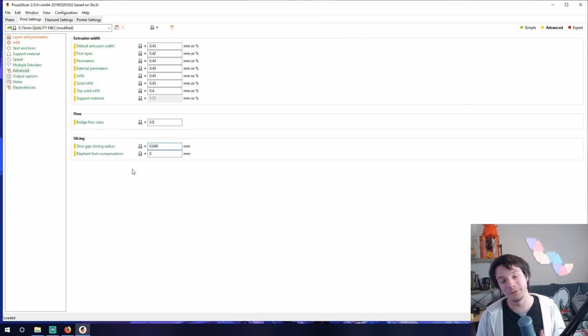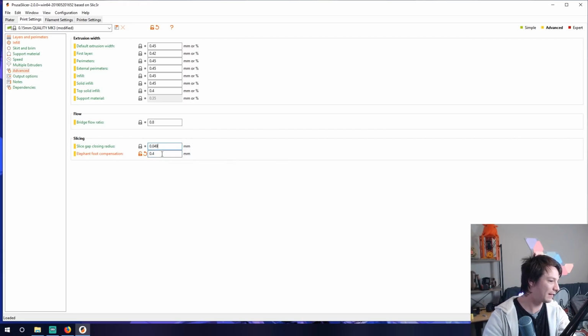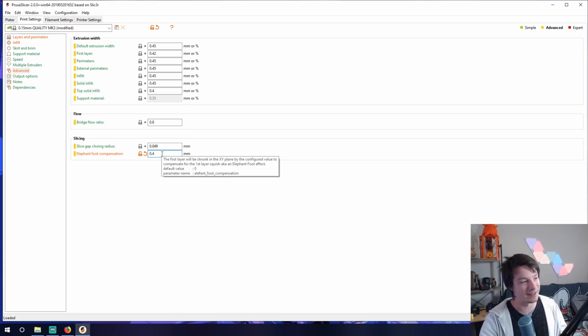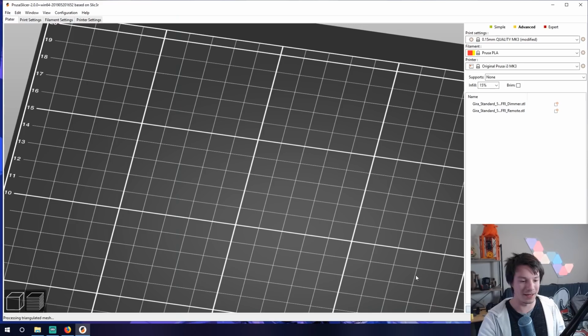And we can change elephant foot compensation to compensate for that squish, so we actually get a more accurate first few layers. So I'm going to change it here, and I'm going to make it, let's go 0.4. I think you'd have to play with this, but let's try that. Okay, let's go back to our platter, and let's slice.